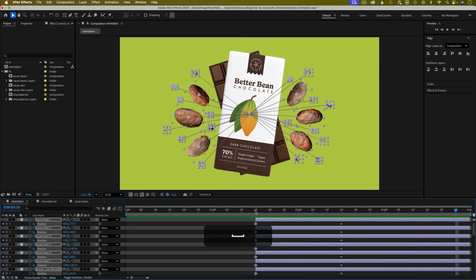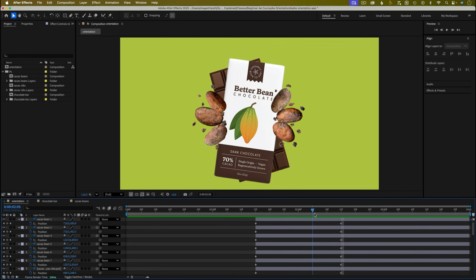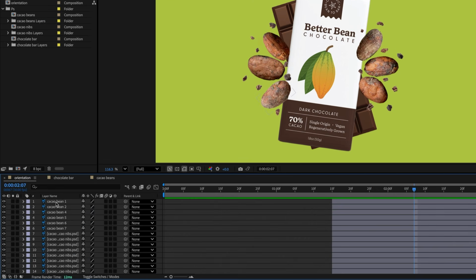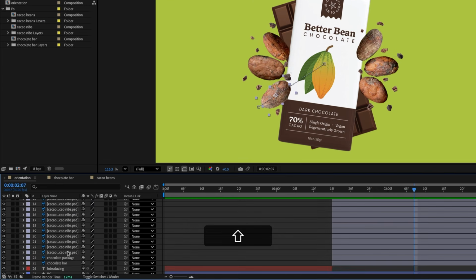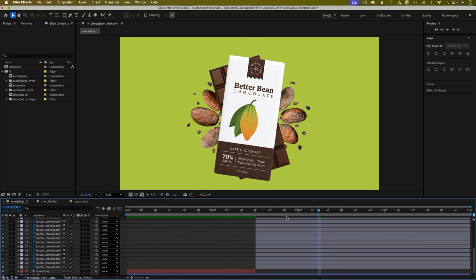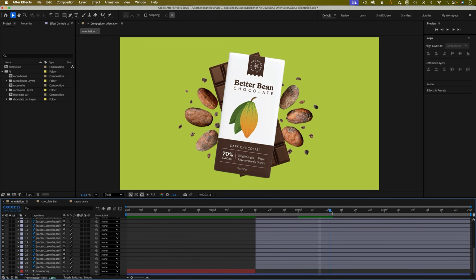There's a couple issues with this. The first is that I don't want the beans and the nibs to be on top of the bars, so I'm going to select all of those layers, and then I'll bring them below the chocolate package and chocolate bar. So now they're coming out from behind the bar and the chocolate.